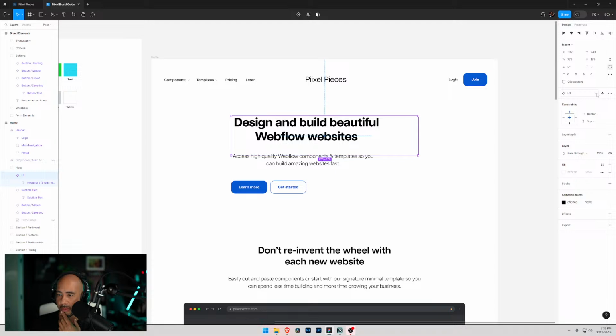Maybe we can't do it because it's part of a component. Could be.